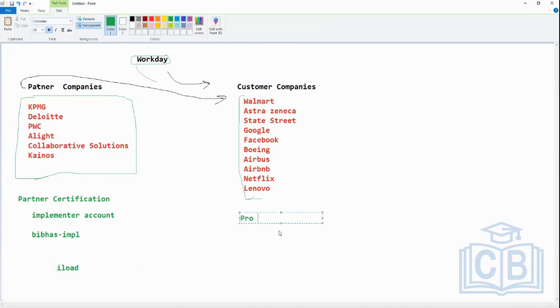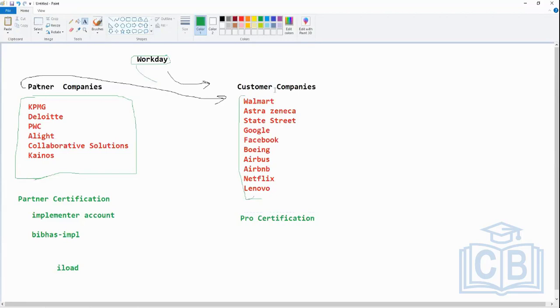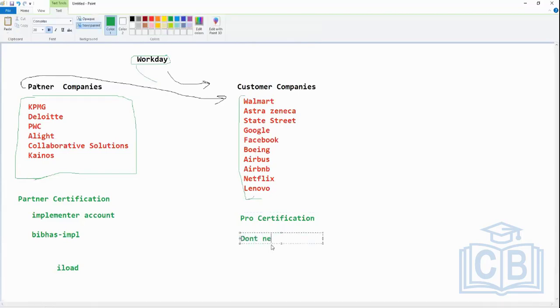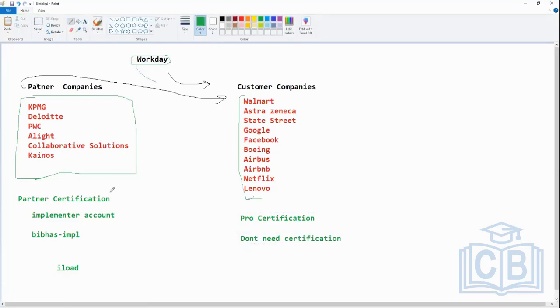Here you have pro certification. You don't have partner certification, you have pro certification. To work in these companies, you don't need certifications. You just need knowledge. To give you an example, I was an implementer and did this for 5 years. Then I moved to this company. It's been 1.5 years. I'm part of a customer, so now all my certifications are converted to pro. That's the only difference.